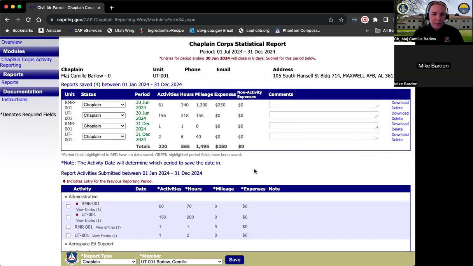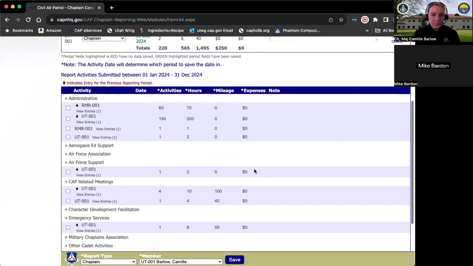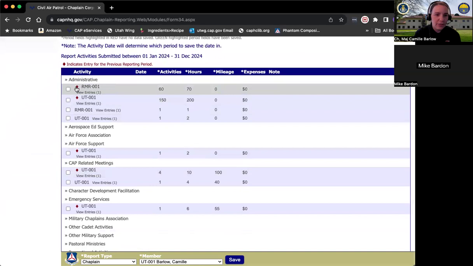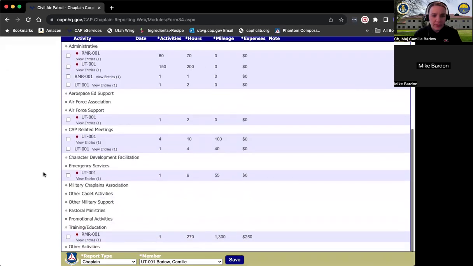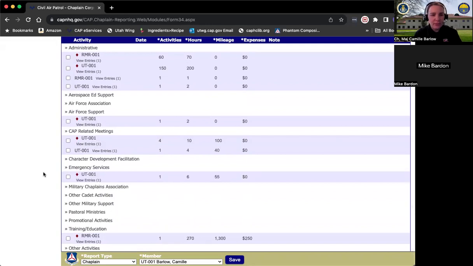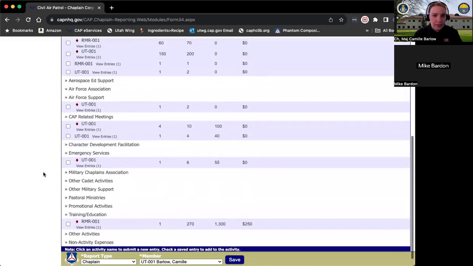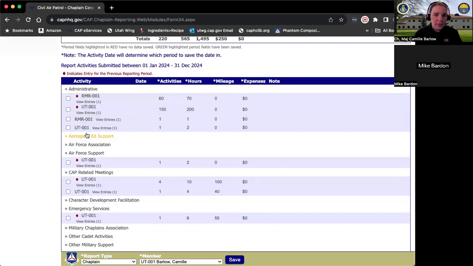All right, to submit an activity, you're going to go down here. Again, you shouldn't have these diamond things. Just ignore that. So I'm going to enter in this activity, this training that I'm providing. If you notice on the left, there are going to be a whole bunch of columns, different categories for entering in information. Some of the categories will not apply to you, and that's okay. For most of us, the Air Force Association, Air Force support, that kind of stuff will not apply. So don't worry about those.